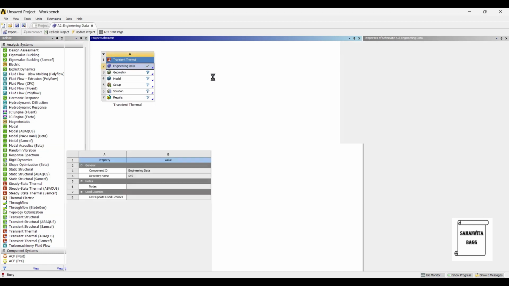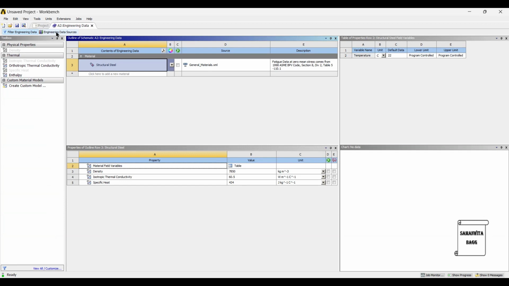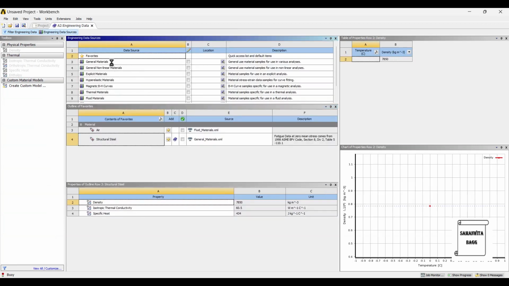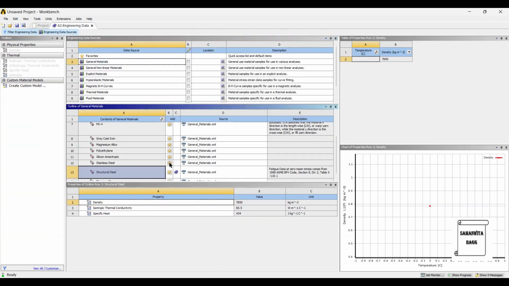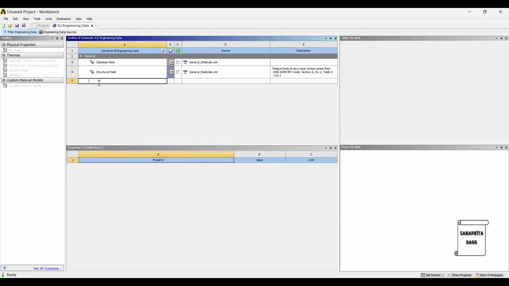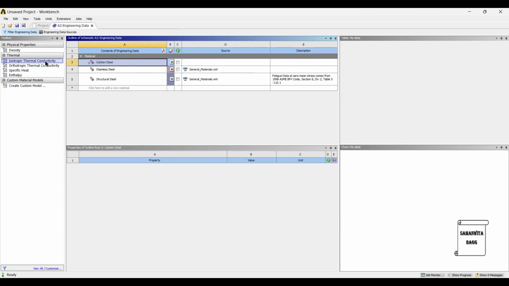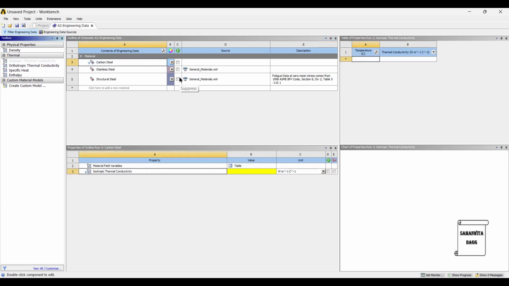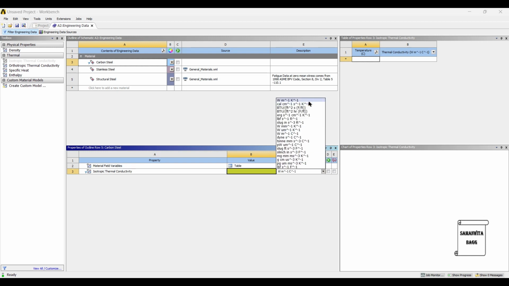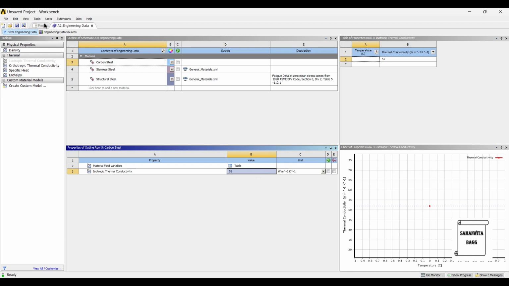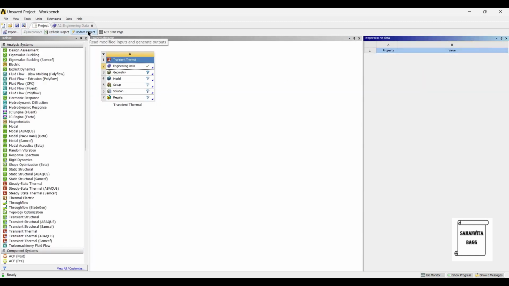We will first go to engineering data sources, general materials. I'll use stainless steel as one of the materials, and I'm going to add one more material, that is carbon steel. The value of isotropic thermal conductivity for carbon steel is 52 watt per meter Kelvin. Next I'll go to project and update project.